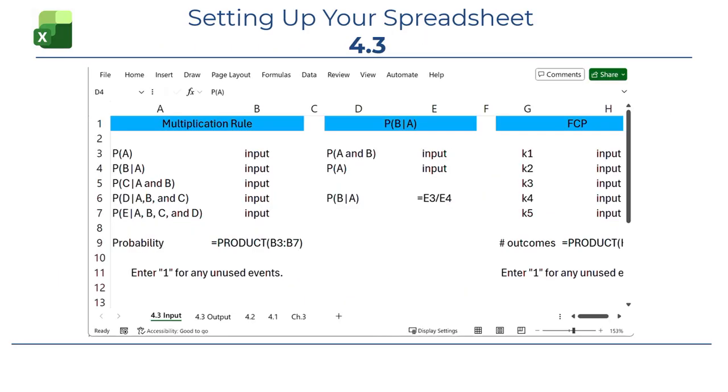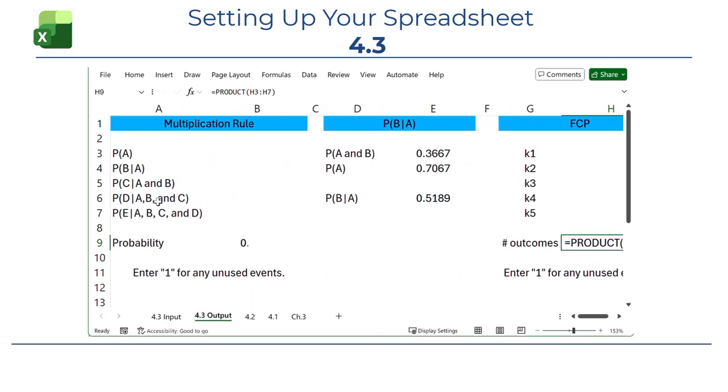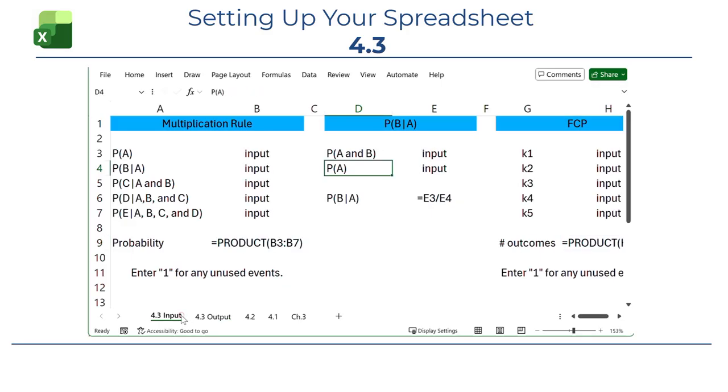We're going to begin setting up our spreadsheet for section 4.3, and you can see my first section is going to be the multiplication rule, which is what we're just talking about now. Don't worry too much about this notation, as we're going to talk about this notation throughout the next slides. But again, you're welcome to open my spreadsheet and just copy. I've got the input and the output as well. And again, we're only concerned about the multiplication rule for right now.